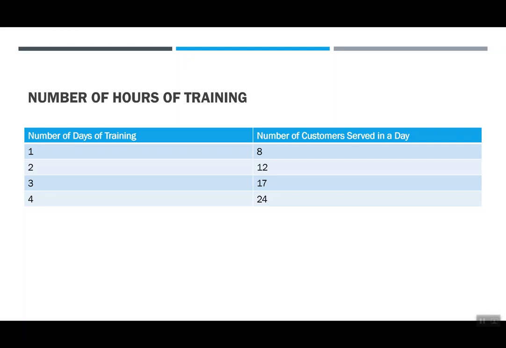So what we want to do is go over to GeoGebra, see if we can make a model for how the number of days of training affects the number of customers someone can serve in a day, and then see if we can figure out how many customers could be served a day if a new employee were to get 5 days of training or even 10 days of training.